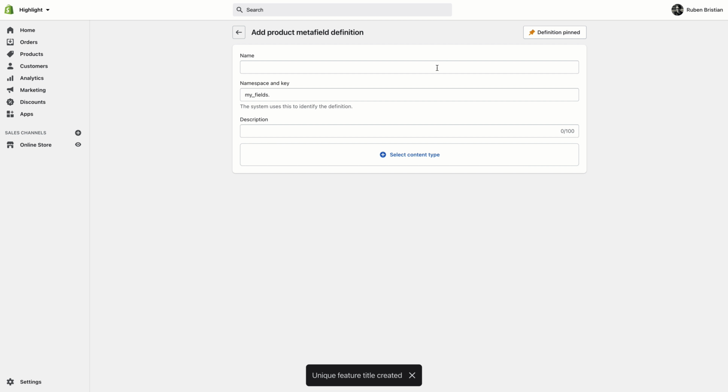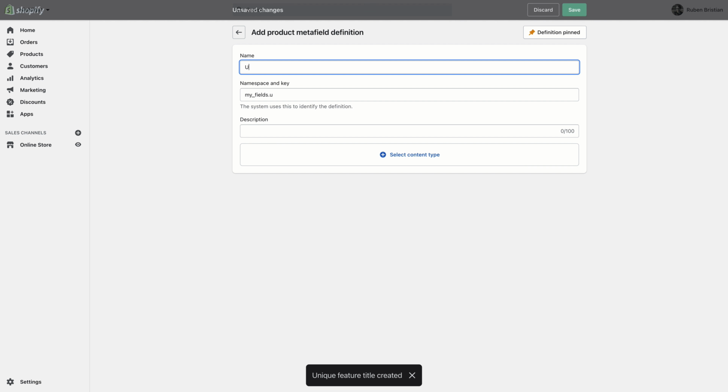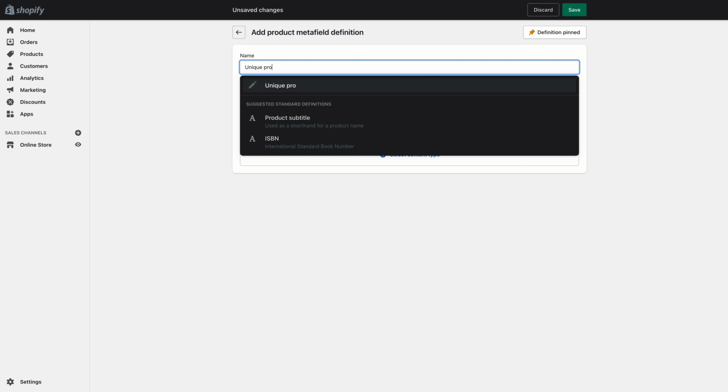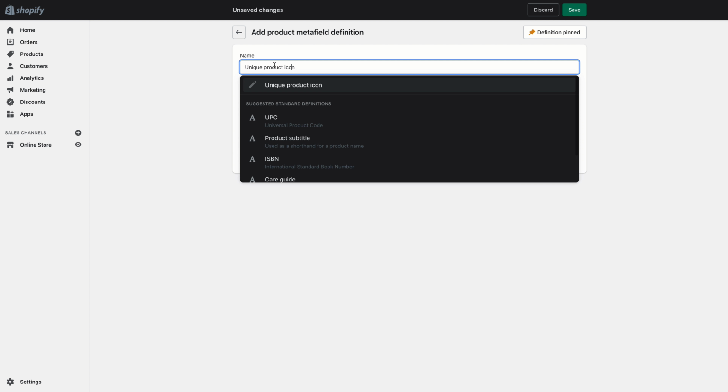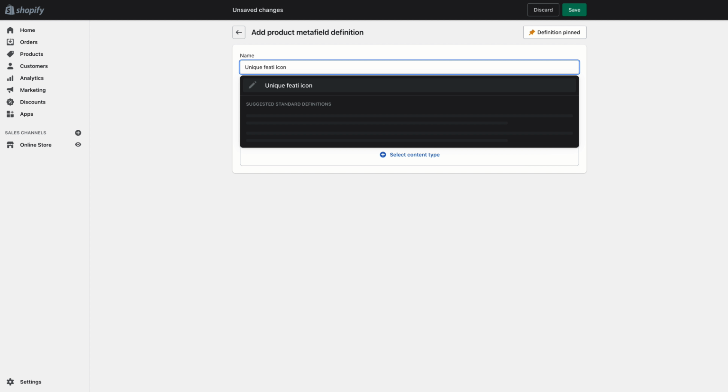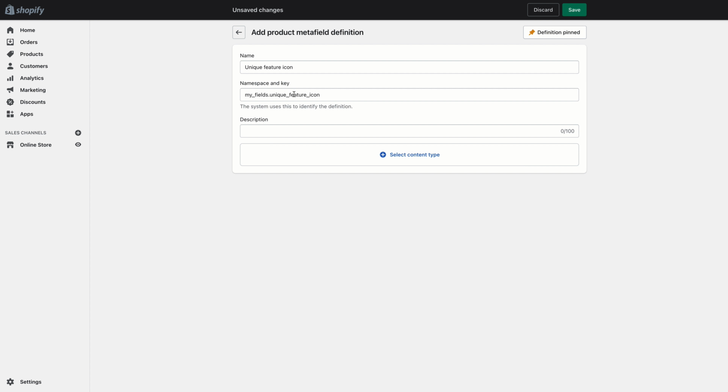Then I'll go on to the next definition. This I will call unique product icon or unique feature icon. Again, it needs to be called unique feature dot icon. This is the way in which the theme will recognize these unique features and make them work.